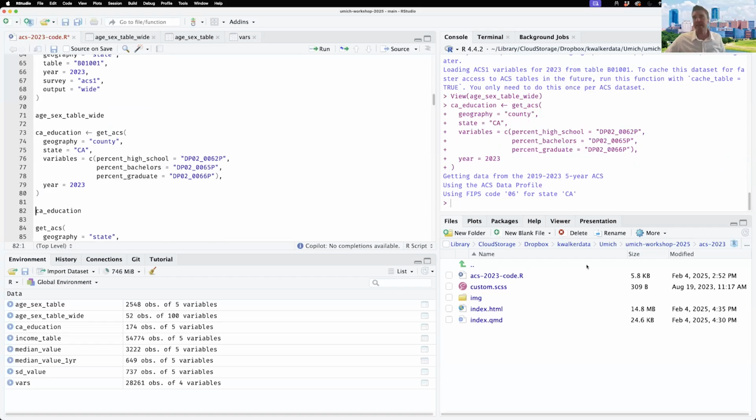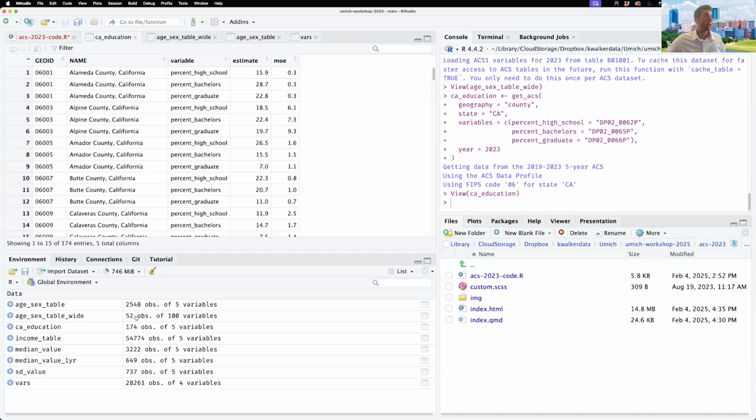I'm pulling down that data and I see one question. Could you remind us how to look at the whole table instead of just the results in the console? So you can go to the environment tab here and click on the corresponding data set. My data set is called ca_education. I can click on that and that shows me the entire table in this interactive data viewer. And you'll notice here for each county, I have 3 variables, but those variable IDs have now been replaced by the names that I gave it.